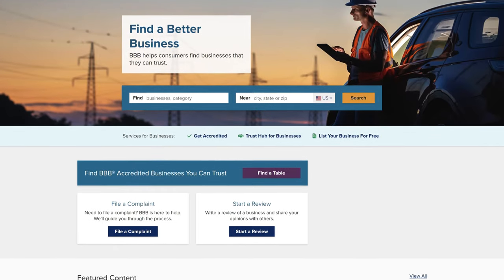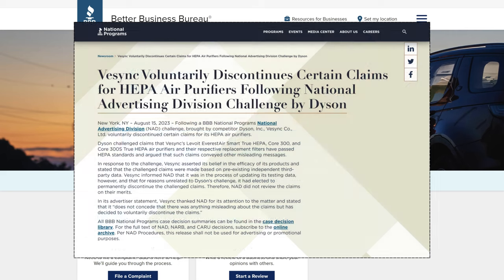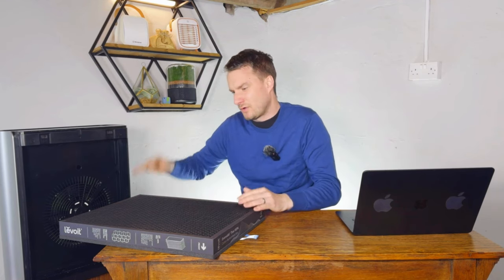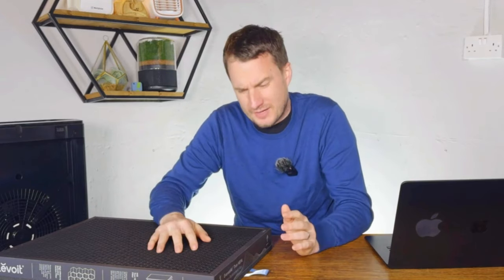And that's because Dyson made a complaint to the Better Business Bureau at the end of last year, complaining about Levoit's use of the term HEPA, basically suggesting that they weren't HEPA. In response, Levoit started to remove the term HEPA from some of their units. So first they removed them from their Core Series units, but as of today, they've removed them from all of the devices, even the Levoit Vital 100, 200, that was last week, and even the Levoit EverestAir. Now, this is concerning because Levoit shouldn't be lying about the term HEPA just to sell more air purifiers.